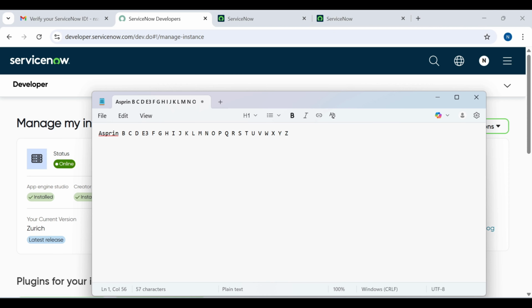And why Yokohama? Most of the customers are working on the Yokohama release. Okay, Zurich. In the next year, in 2026 Q2, it will be Australia, again starting with A, and next Brazil. So these are the upcoming two versions next year. Zurich, Australia and Brazil are the new versions.